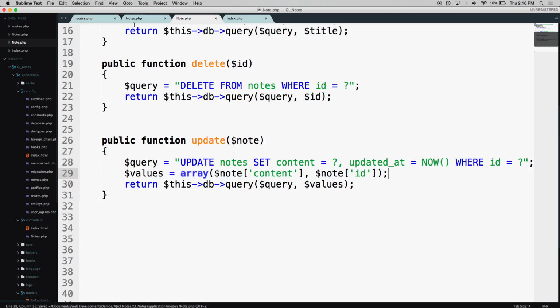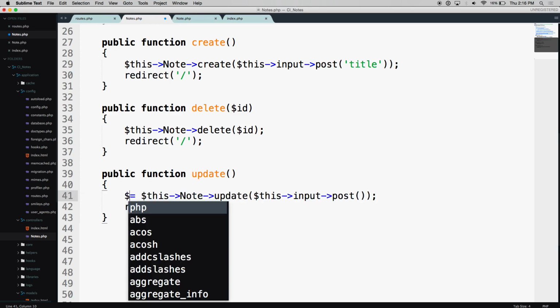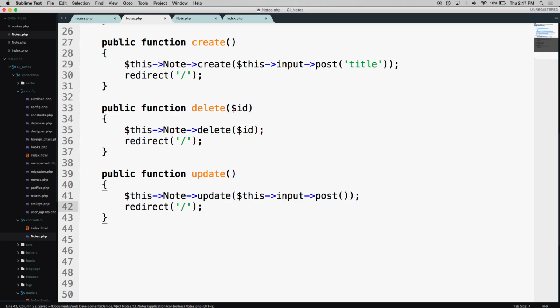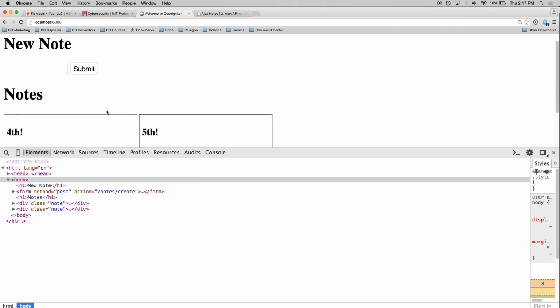Cool. So that should return back to this line being completed. If this line is completed, we could do extra things here. We could also say equals result, and if the result was false, meaning that it never updated, redirect back with some kind of error. But we're not going to go that deep into this one. We're going to update it, and then we're going to redirect back to the page.